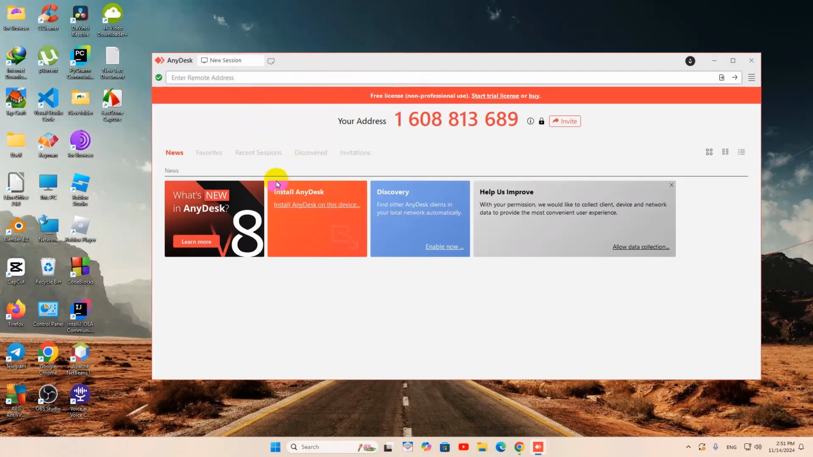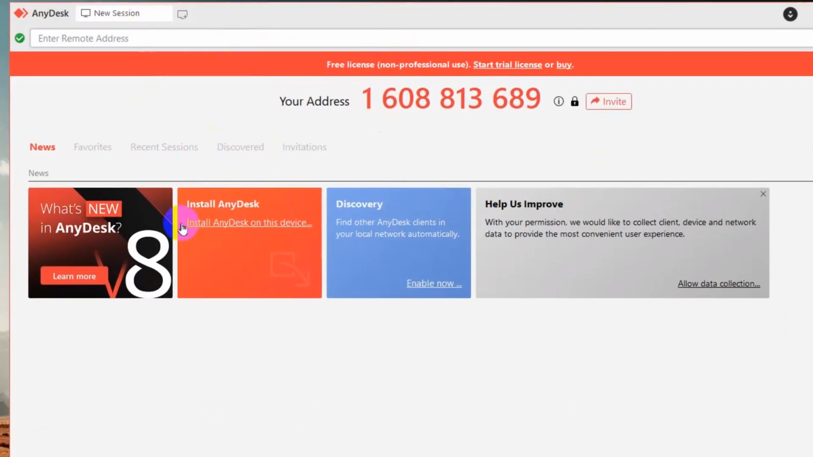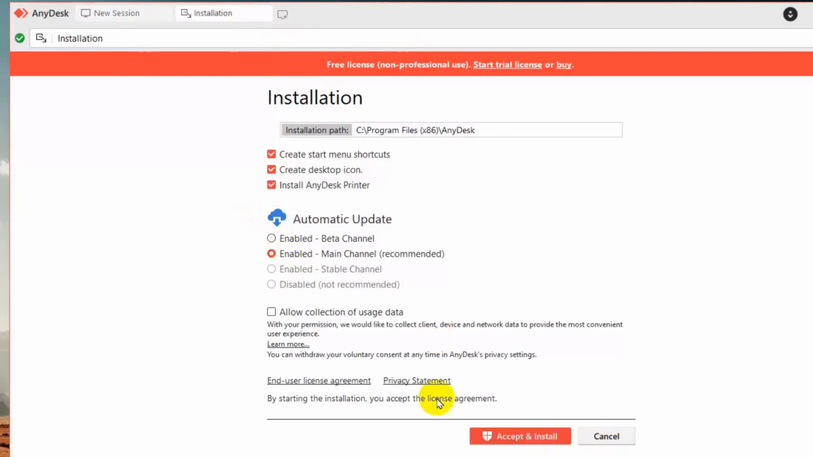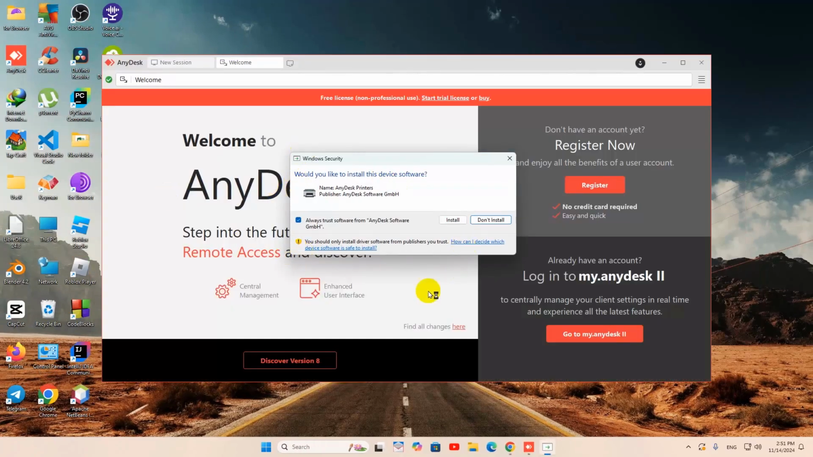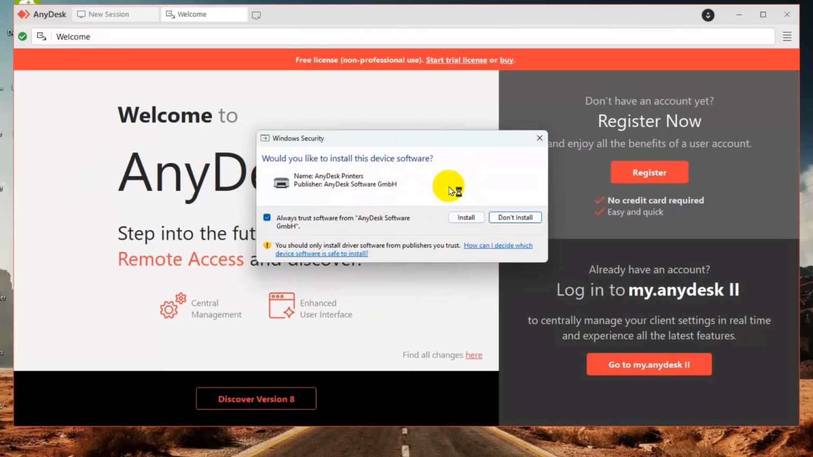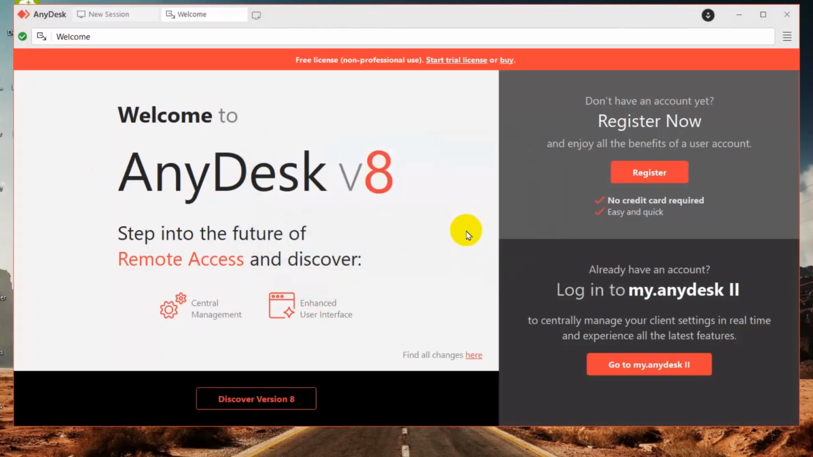Here it will take you to this page, and here you can see install AnyDesk on this device. You just click here and keep it how it is. Then just click accept and install. This will install AnyDesk on your device, and if something like this pops up, just click on install. So our AnyDesk installation is complete.